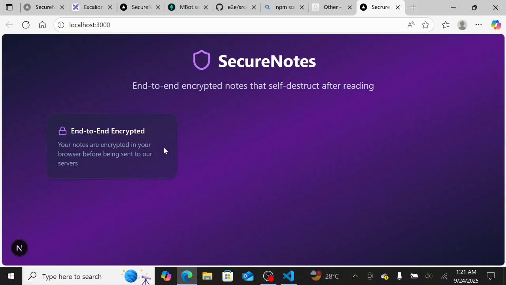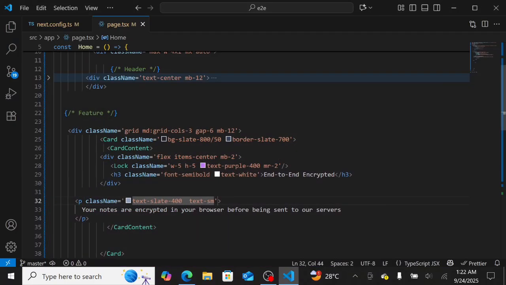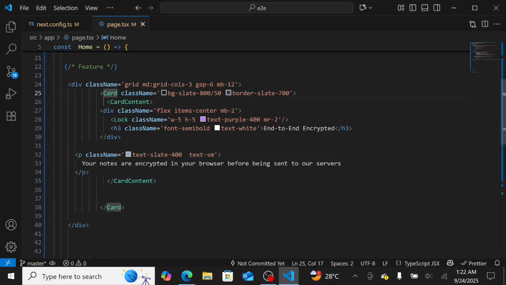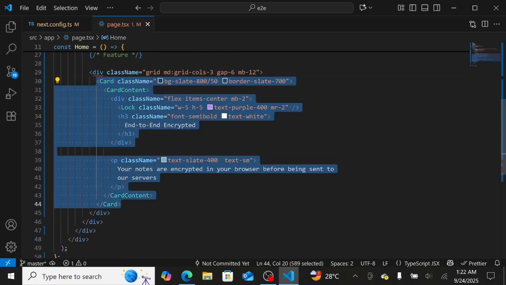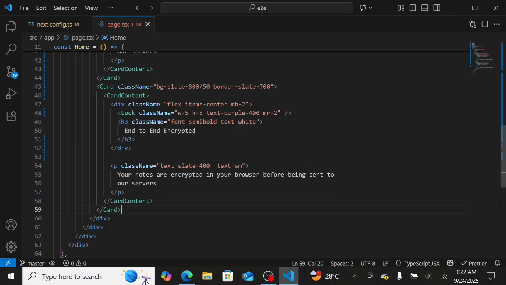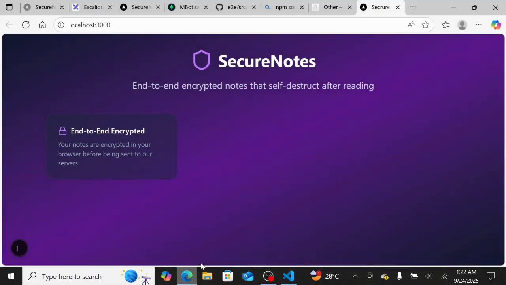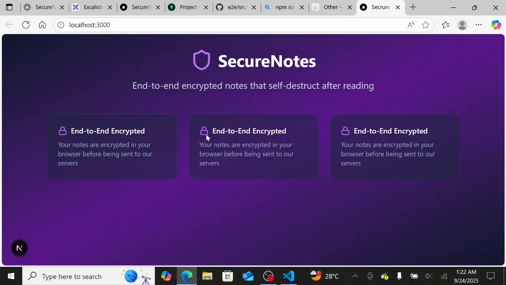Okay, so I think what I need to do here is just copy and paste it 3 times. First Ctrl+S, I need to just copy this card, and paste it 3 times. Okay, so I need to just change these icons.